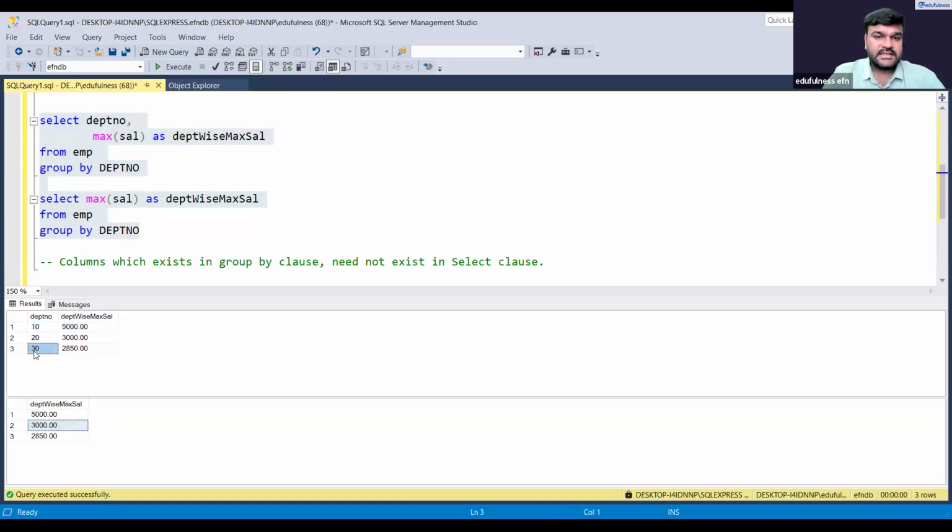Now I can tell that the 30th department maximum salary is 2850. Here, how will you tell based on the data? So that's the summary: the columns which exist in the group by may or may not exist in the select clause.